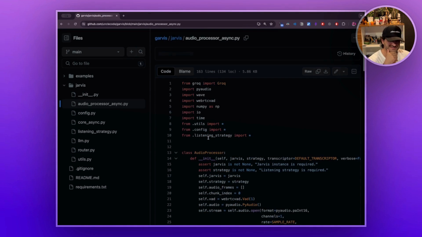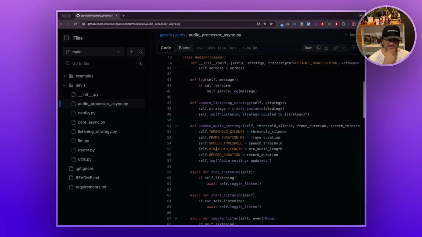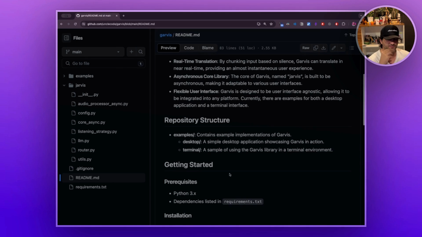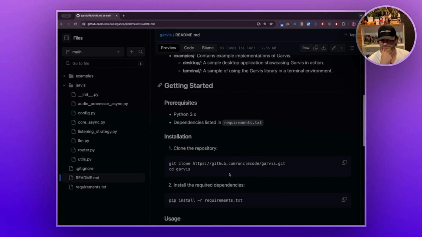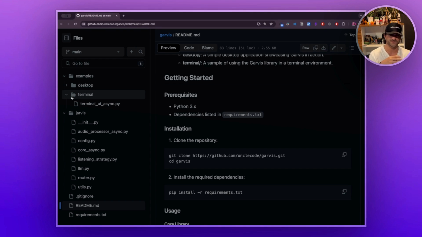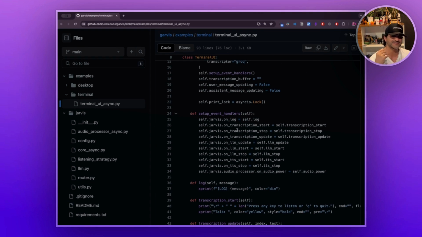And there is an audio processor, which is doing the heavy lifting. There are some parameters like thresholds and frame size. For now, I didn't have enough time to really create a cool readme, so it's just a simple one, but I'm going to work on it and improve it. Also, I can go to the example folders. There are two examples. One is a terminal app, which is just a terminal example, and it is very heavily based on the event model. So there are a bunch of events, like transcription start, transcription stop, or transcription update. Same, when transcription is done, then LLM starts to come into the game: LLM start, stop, update, and then text-to-speech start and stop. So you can have control over all these events if you want, and play around with them.